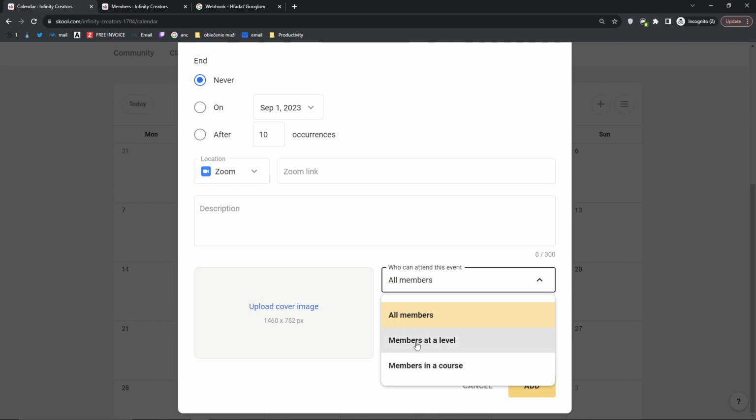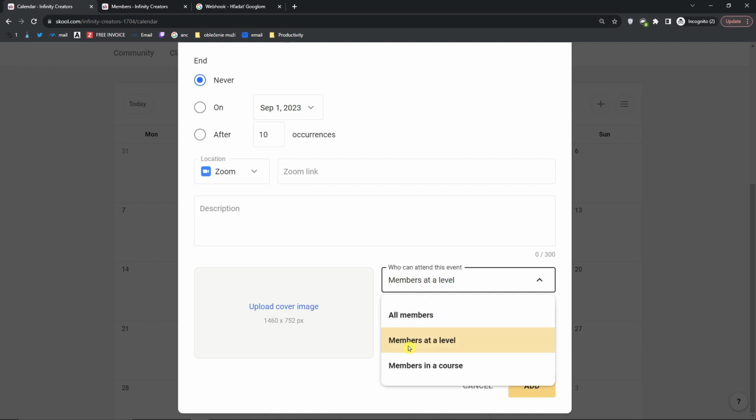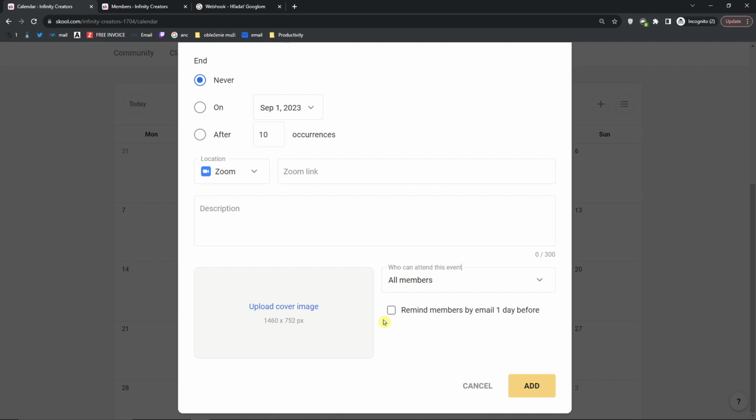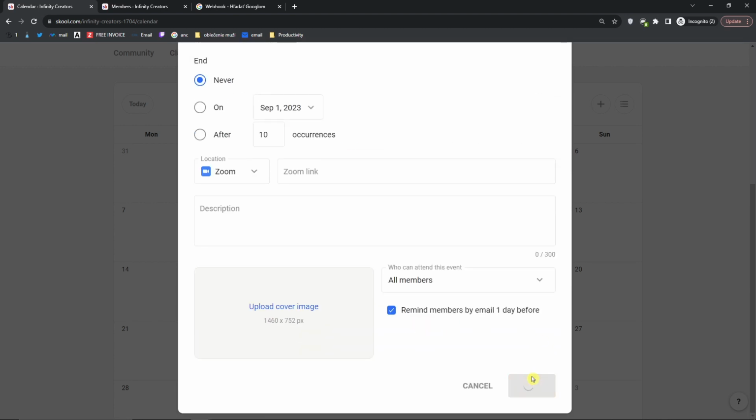So let's say you can have members at free level, then those people can attend. But I would recommend having it for everyone because it's a really good way how you can provide value to people or members in course. So remind members by email 1 day before. This is a great thing to do. And I like that. And you can just upload a cover image here. So now I'm going to click add.